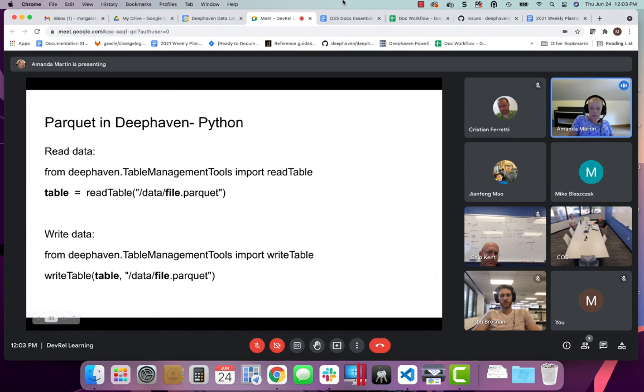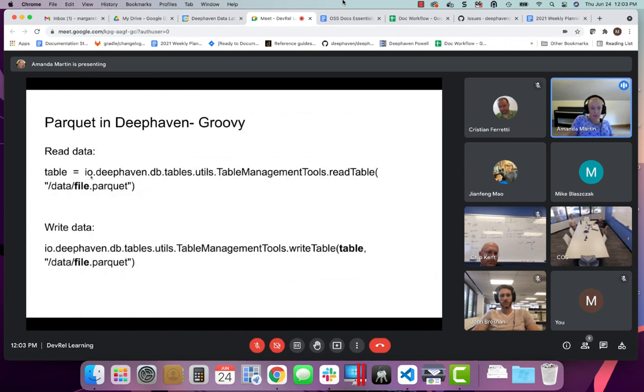With Groovy, you probably want to, at this point, use the full reference path because there was an import problem with the table management tools that we found the other day. And so that would be the command to read and write the data.